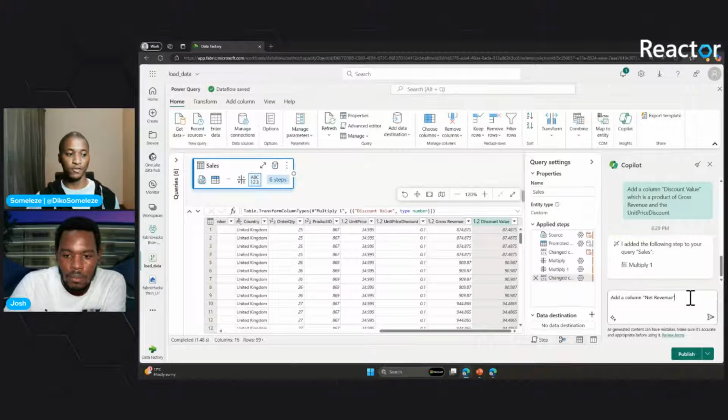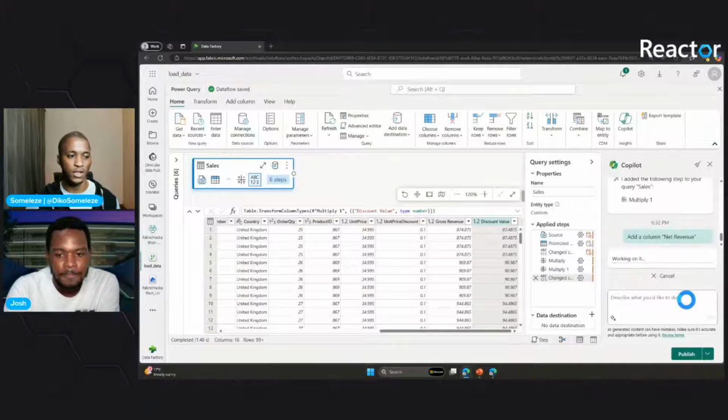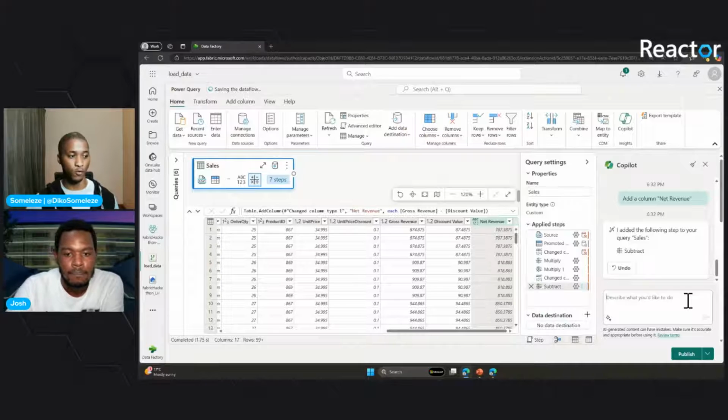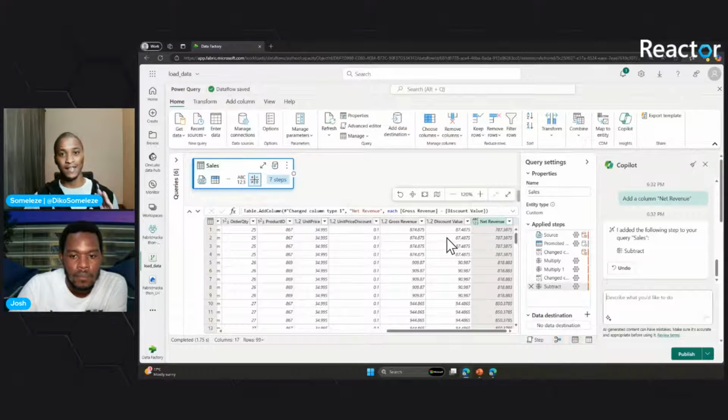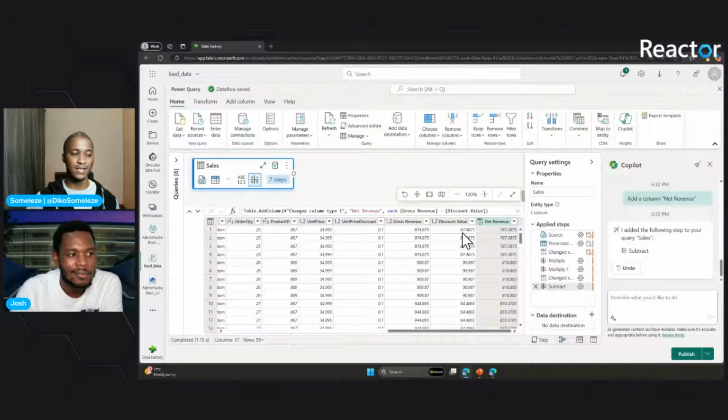We know that net revenue is going to be the difference between the discount value and gross revenue, but we're going to be less specific and see if Copilot can actually pick up on what kind of calculation it can do for you when you're doing the data transformation. So in this case, it was able to pick up that net revenue is the difference between gross revenue and discount value. But then again, it wasn't sure what kind of column type to make it.